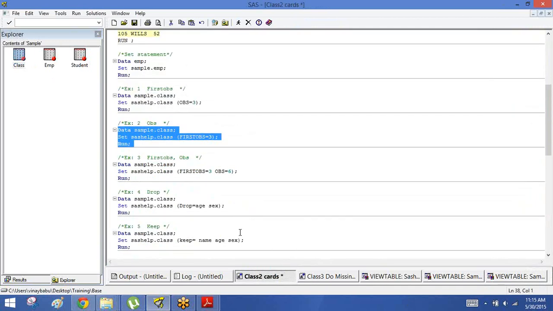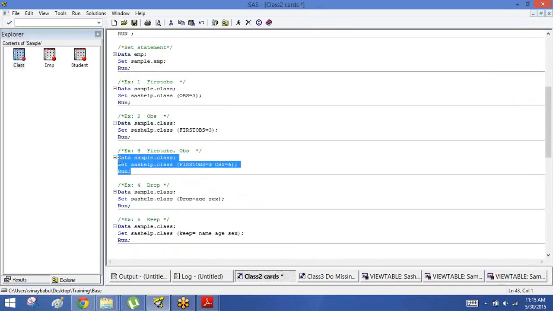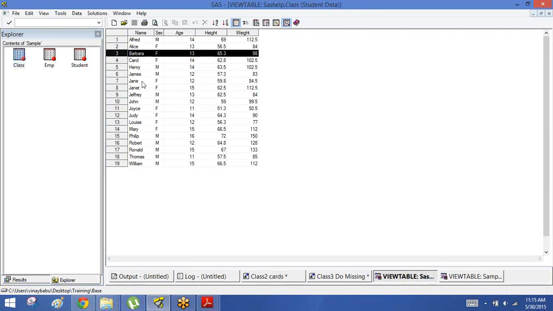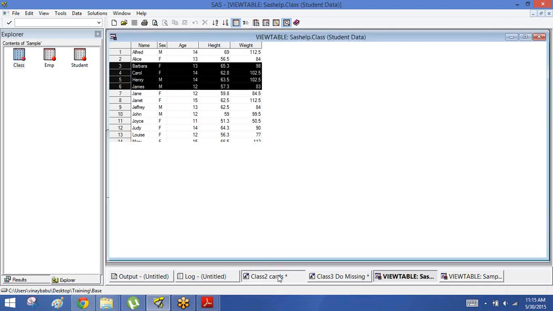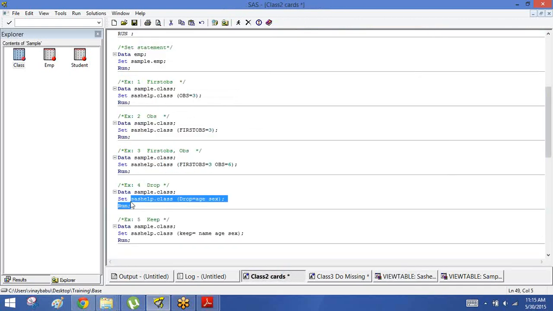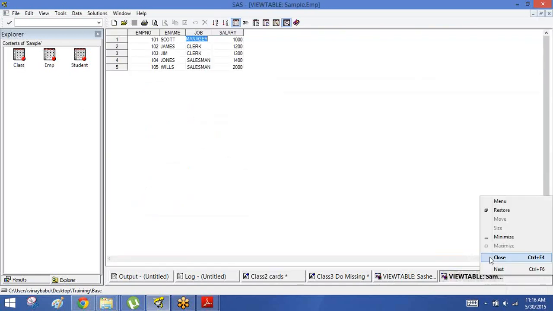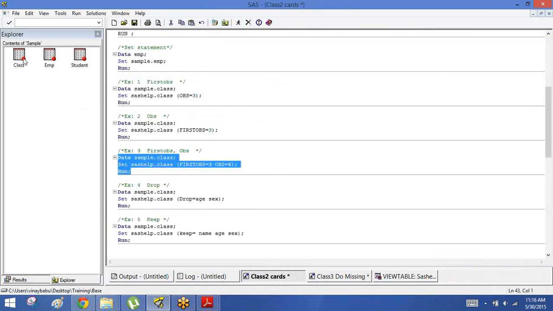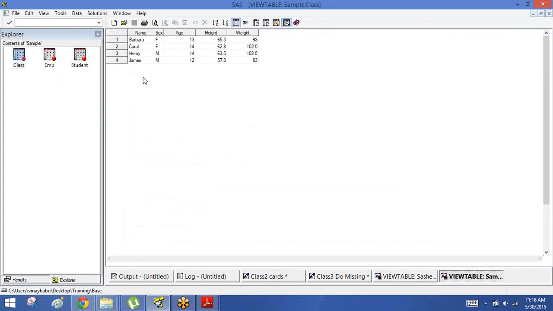FIRSTOBS does that thing. With FIRSTOBS equal to 3 and OBS equal to 6, what it does is my first observation will be 3 and it will go till 6. So it will be copied from Barbara to James.